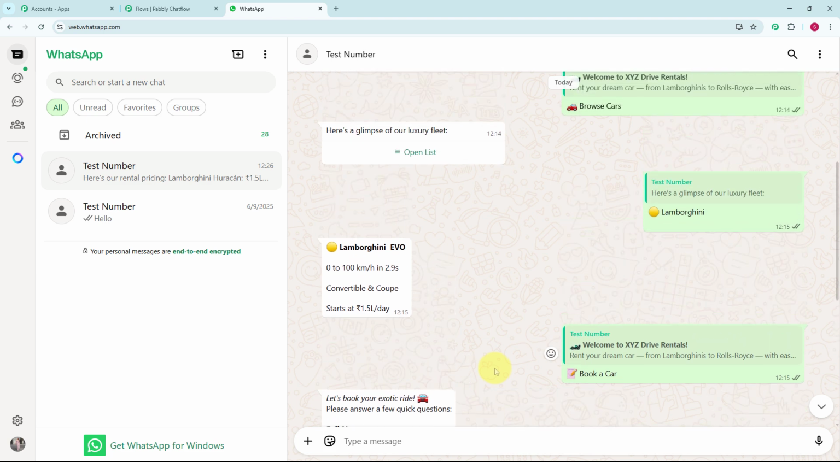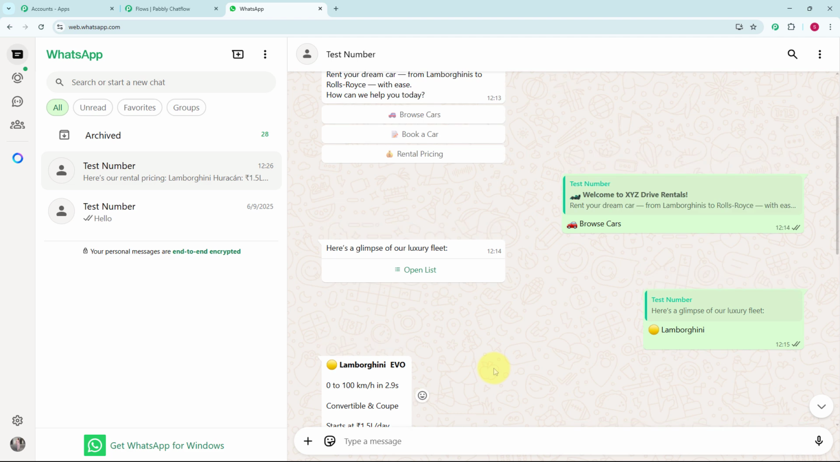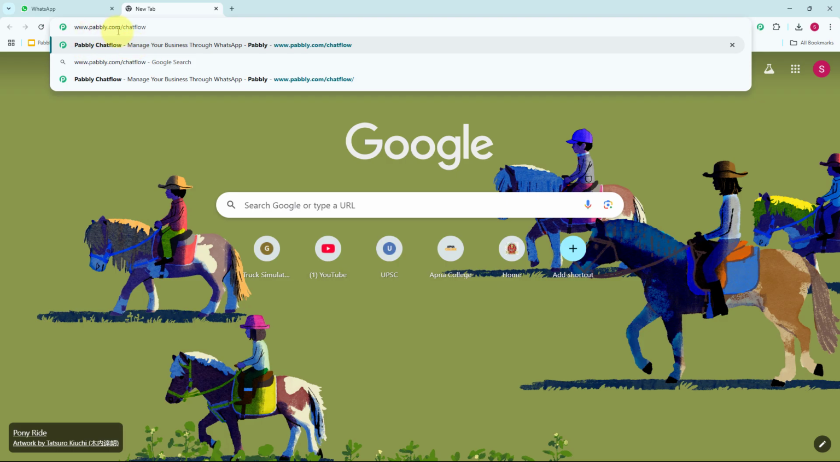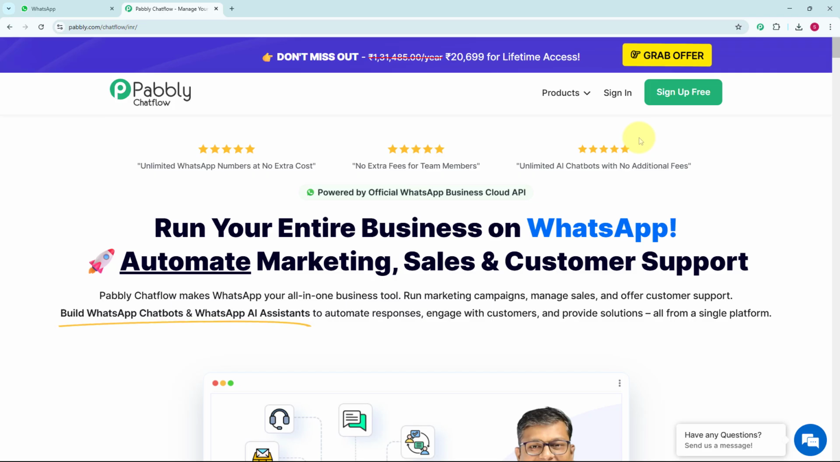So let's start creating our own WhatsApp chatbot. Now for accessing Pabbly Chatflow, you just have to type its URL, that is www.pabbly.com/chatflow. Once you enter the URL, you will get the landing page of Pabbly, and here you can see we are getting two buttons, that is sign in and sign up free.